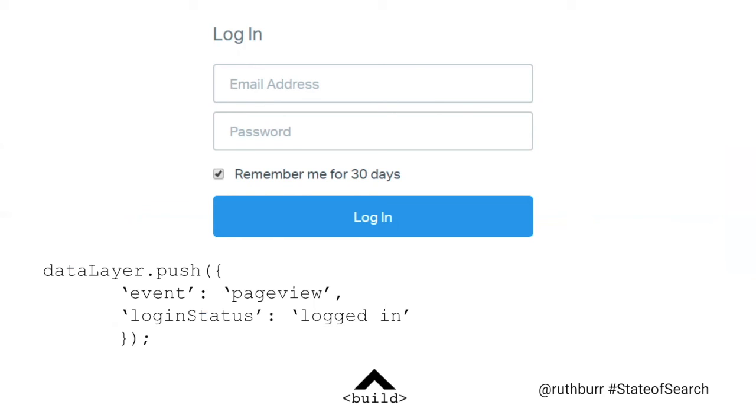Now you'll notice here that when I'm pushing something into the data layer, I am pushing an event called page view. You might be thinking to yourself, okay, well, page view is a built-in trigger in GTM, and this is not how it works. When you are using something that you're pushing into the data layer to set a custom dimension, you might not want to use the built-in page view trigger to pass that dimension because the data layer push is often going to happen after the page loads.